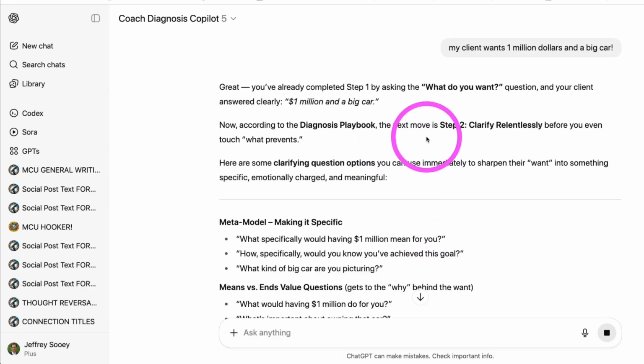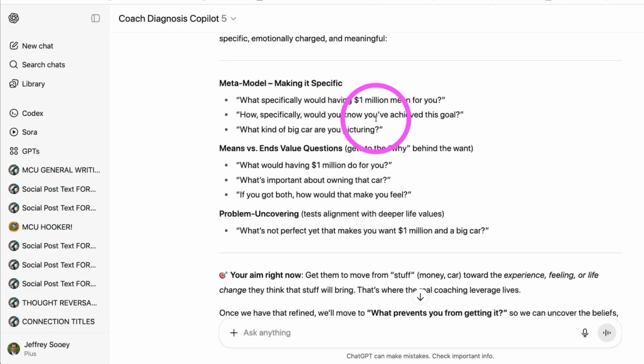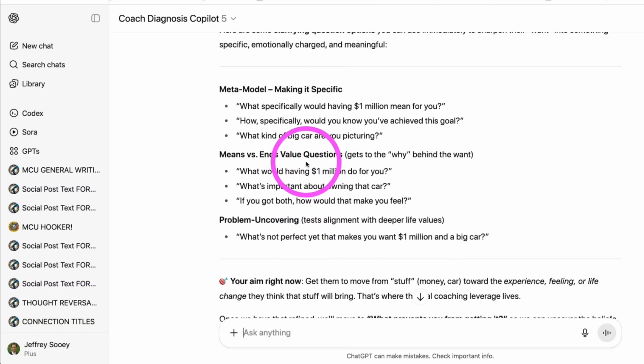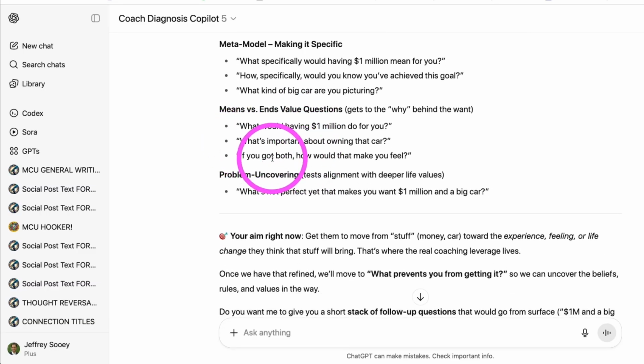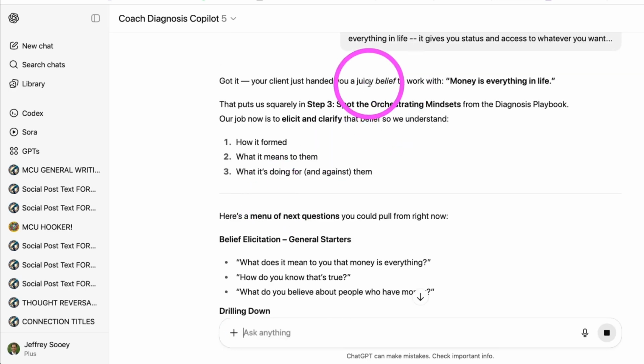Okay, great. We're going to clarify relentlessly what prevents. So what would having that mean for you? How specifically would you know you've achieved that goal? So it's giving me some clarifying questions, potentially. Maybe I'll ask what's important about owning the $1 million. My client says that the money will buy the car and that money is everything in life. It gives you status and access to whatever you want. Okay? Juicy belief. Money is everything in life. Now, we've already uncovered a belief there.